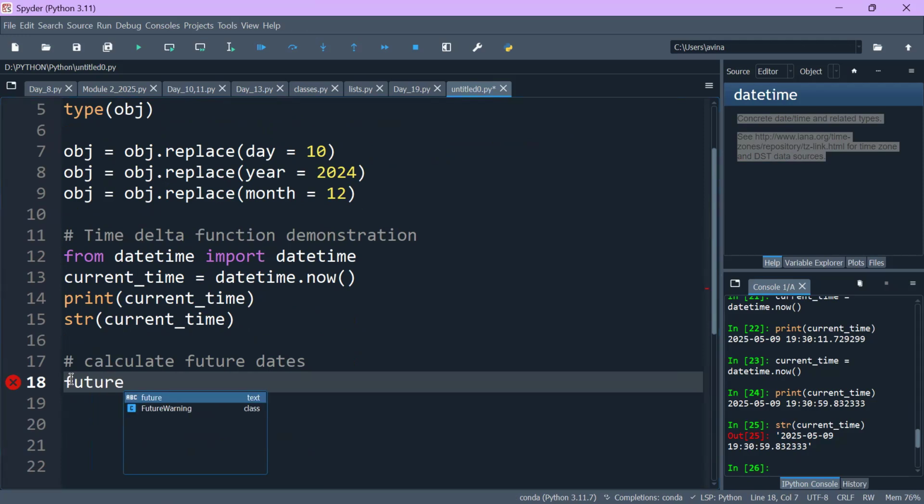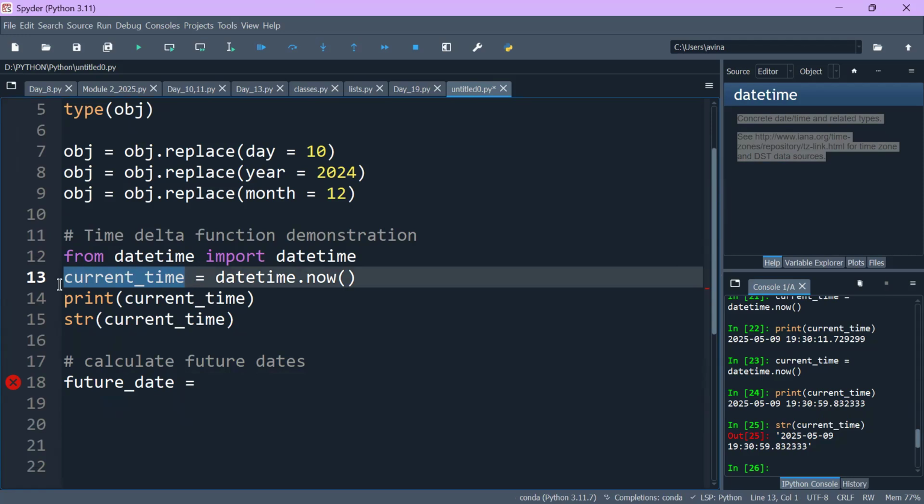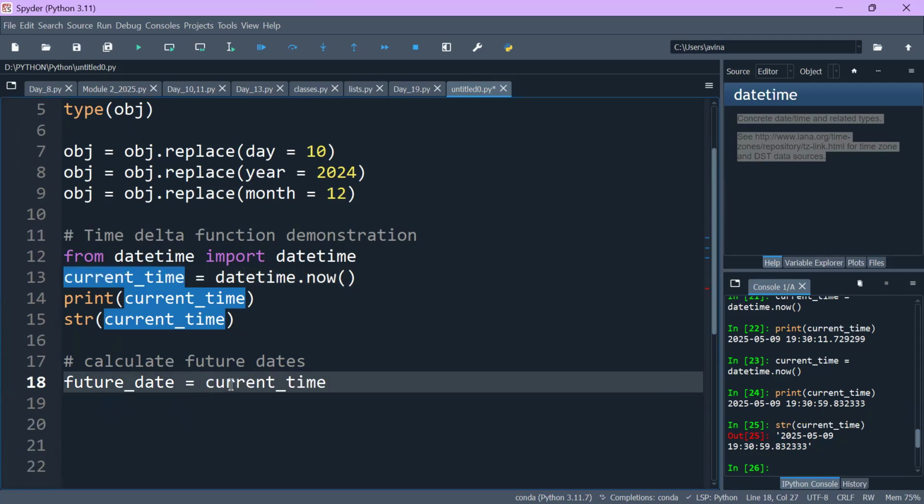I can write any variable name. It's not necessary that I have to write future date itself, but for you guys to understand much better, I'm writing this. Now, in future date, what I will write here is, do you guys remember what's our current date? It's this, right? So I will just copy this thing, paste it here, and just be attentive here.